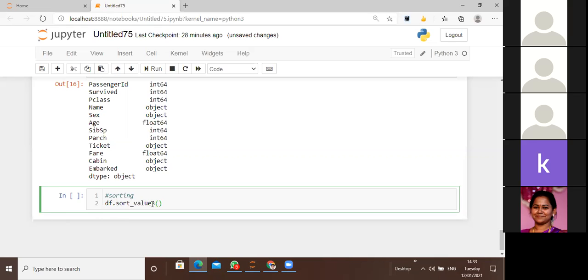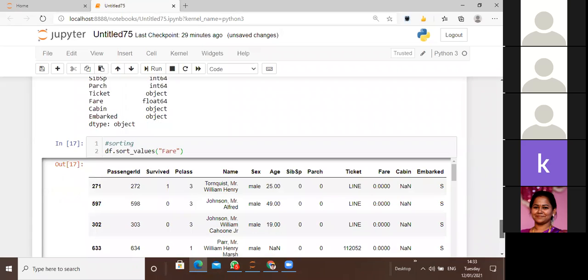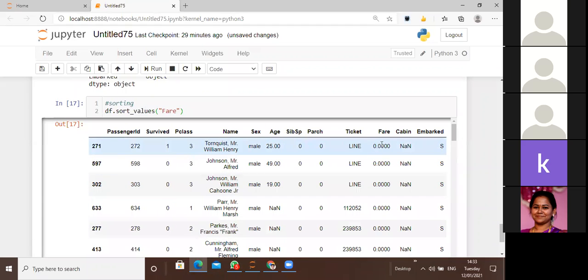But which column's data you want to arrange, you have to mention a particular column name over here. Let's say you want to arrange it based on the fare. This name has to be written in double quotes because it is a string, and it is case sensitive. So you have to write it exactly as it is in the data set. So it has arranged, fare zero, like this.